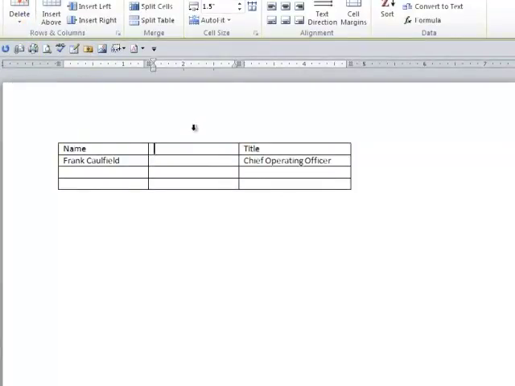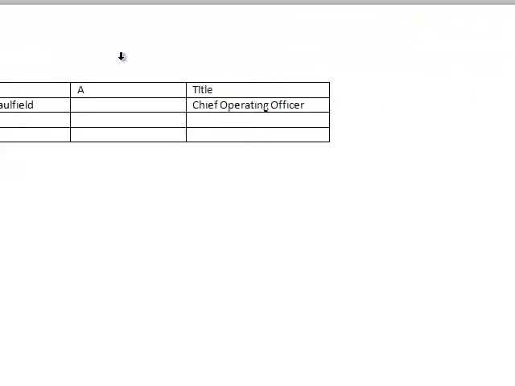I'm going to take out one additional column here, and once I do, I'm ready to type in some additional data. So I'm going to type in Abbreviation and COO for the title's abbreviation. I've entered in some more data, and suppose I want to add another row at this point.